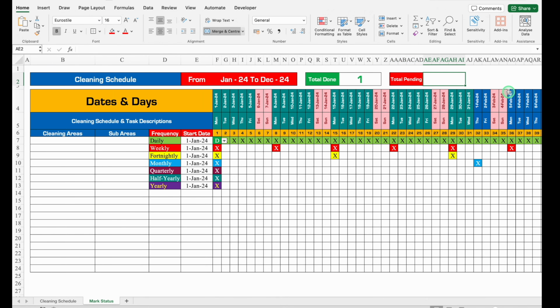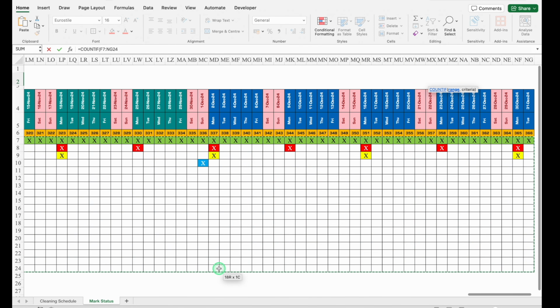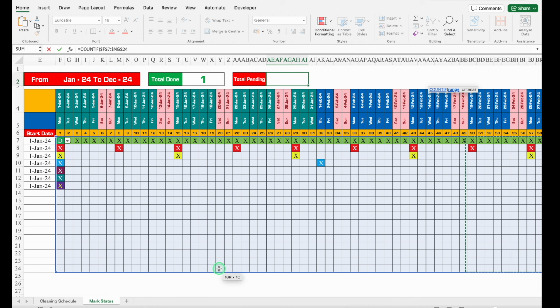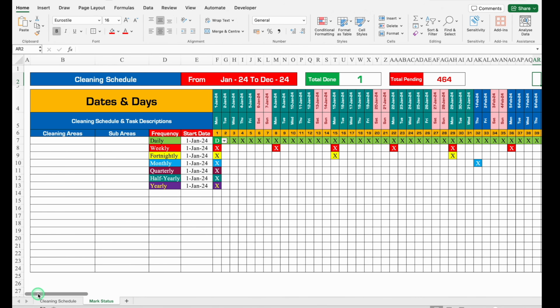Over here also we will insert the function of countif and the formula will be plus or equal to countif bracket open. We'll click over here and we'll select till end. We'll press shift control right arrow key. We'll press function F4, comma, double inverted comma, X, double inverted comma, close bracket, and we will hit enter. So total 464 tasks are pending. So this sheet is also ready.